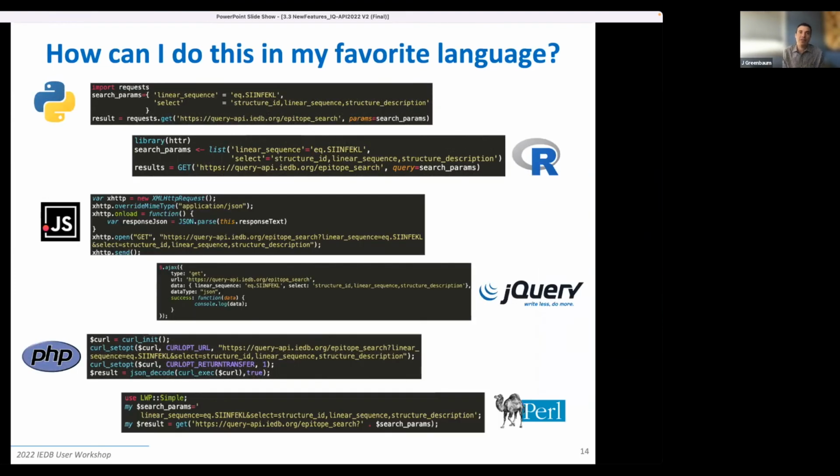Like I mentioned, you can do this in just about any programming language. Here I'm showing examples of using the standard HTTP request packages in a few different programming languages: Python, R, JavaScript, and so on. And it's really, really simple to write these queries against the PostgREST backend, and it's kind of fun.